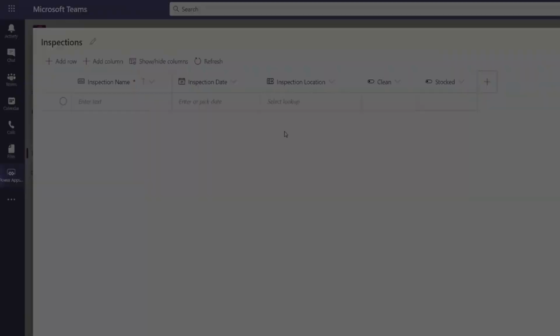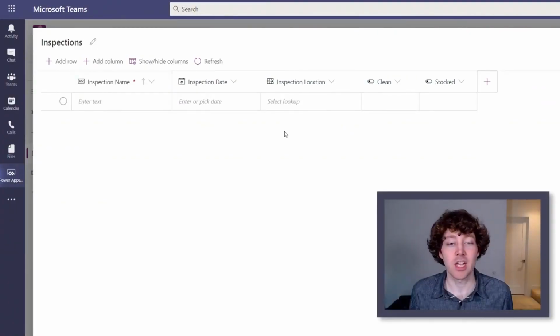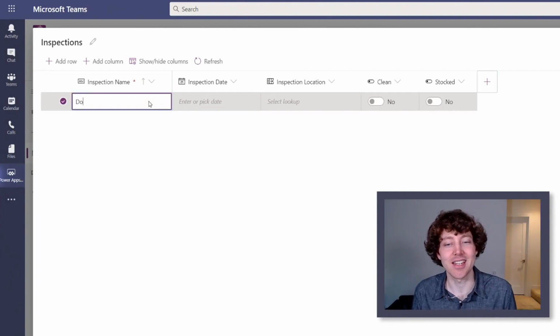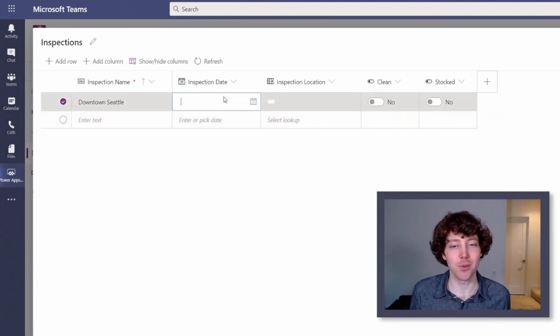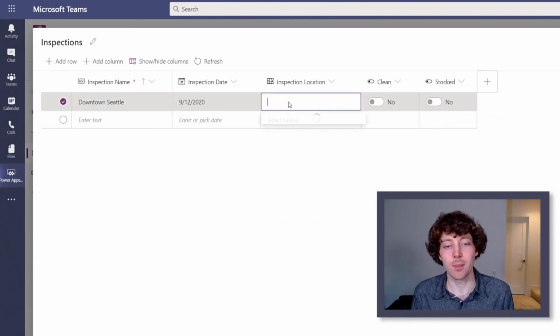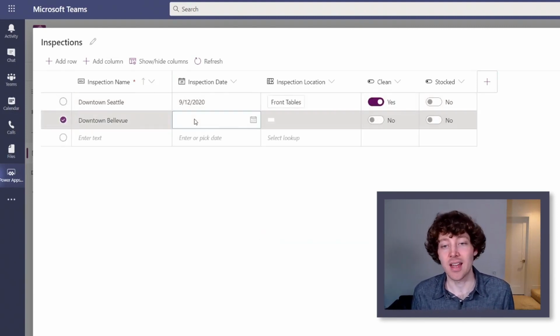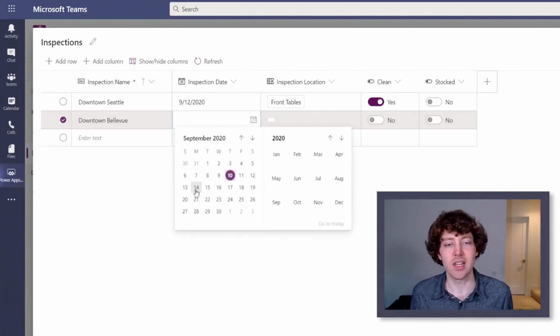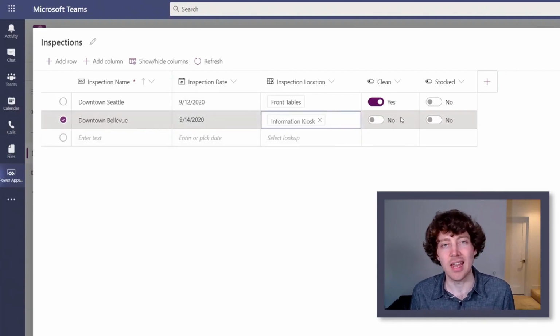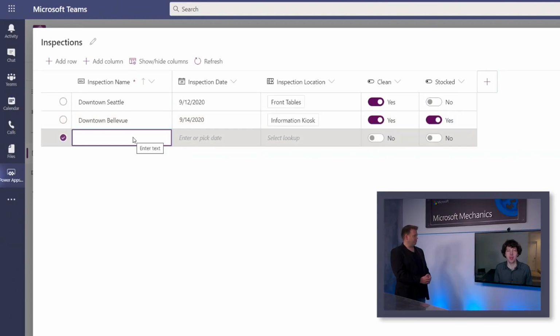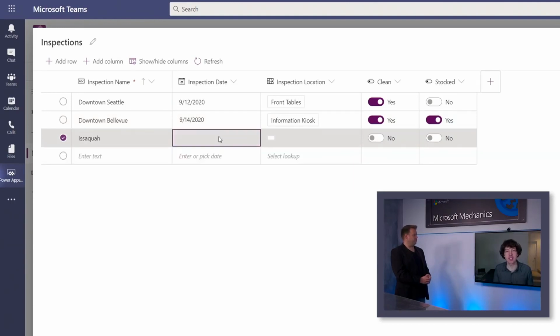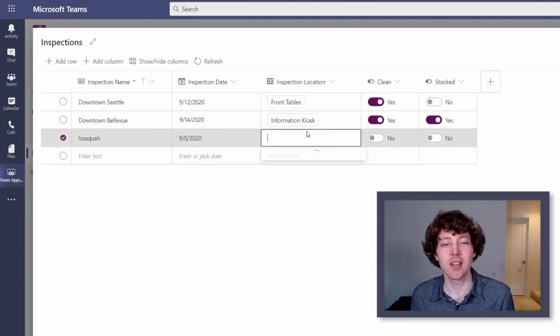So I'll fill out a few different rows right here. I'm going to use some examples from around where I live. So I'm going to say downtown Seattle. I'll say September 12th. And for the inspection location, I'm going to say front tables. I'll say it's clean, but not stocked. Maybe I'll also use downtown Bellevue. I'll say that it's an inspection day on September 14th. I looked at the information kiosk and it was clean and stocked. And then maybe I'll go out to Issaquah and say September 8th, choose some other location and say that it was not clean, but it was stocked.